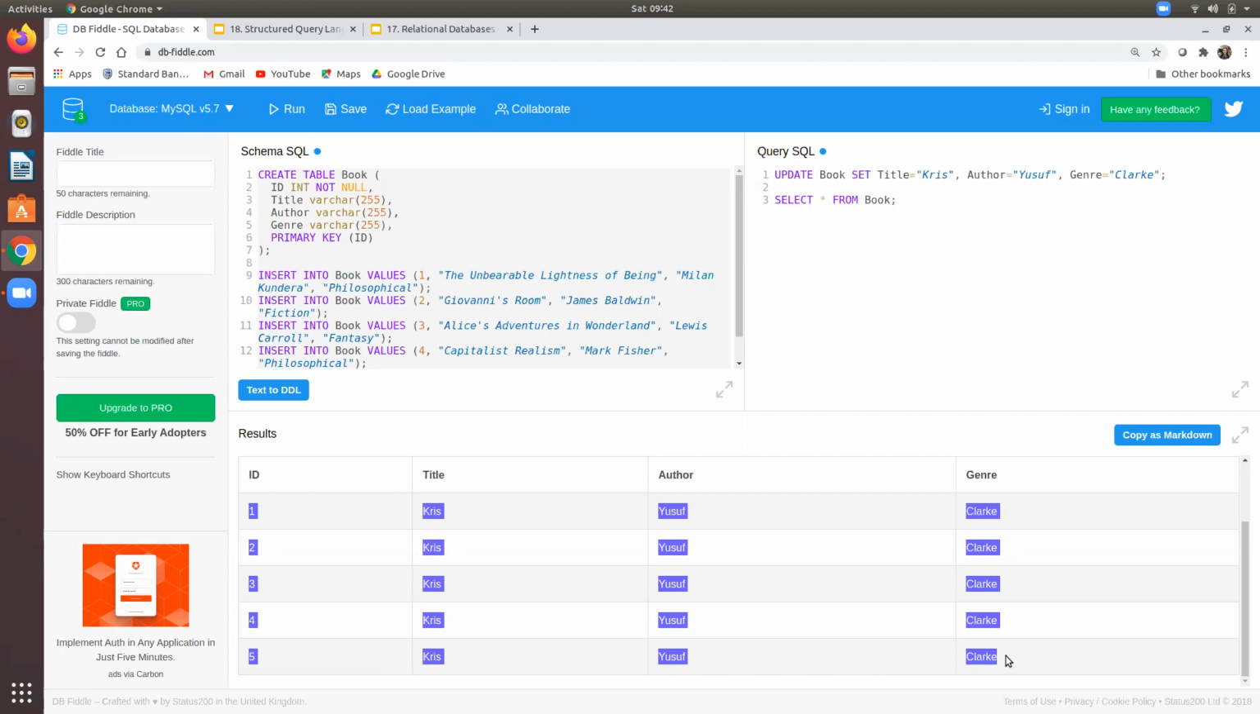Anyone have any ideas about what I could be suggesting? Yeah, you're right, Yusuf. It updates every single row.